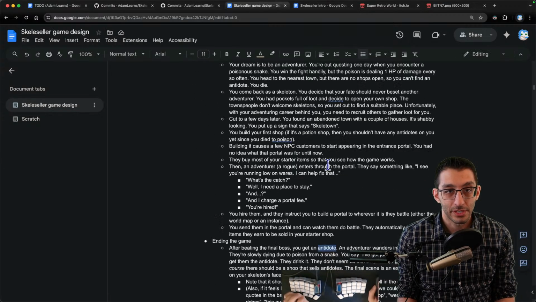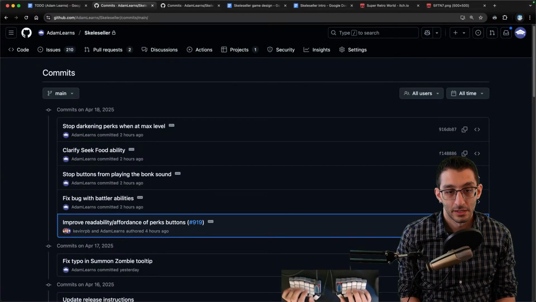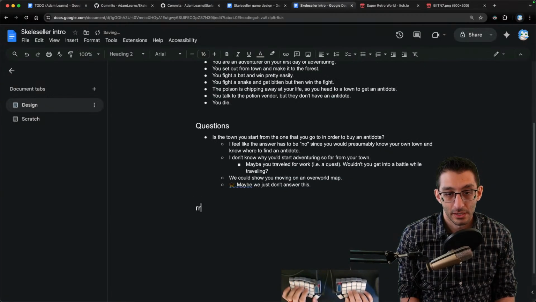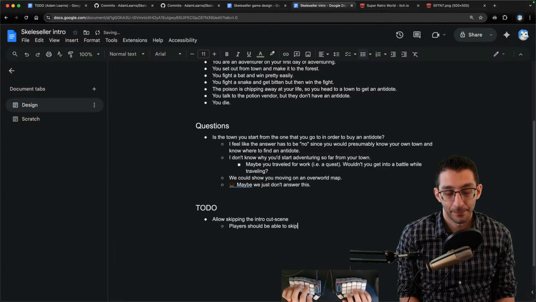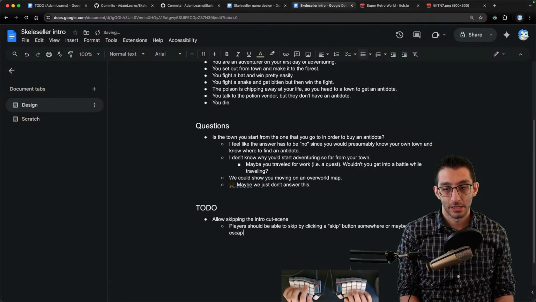Yeah, and then we need to allow for skipping this too. I should probably write that down somewhere. Allows skipping the intro cutscene. Players should be able to skip by clicking a skip button somewhere, or maybe holding escape. Devs should be able to skip with the debug flag.